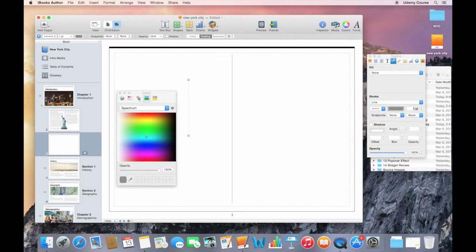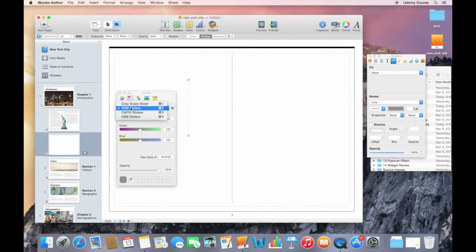We can choose from a spectrum. We can choose from a list of swatches. We can have different types of sliders. So if you have an RGB value or a CMYK, maybe you're doing a corporate brochure or a corporate guidebook, and you want to use your own corporate colors, you can just plug in the RGB values and then add them to your custom colors that you can always access and apply to other shapes and other elements.